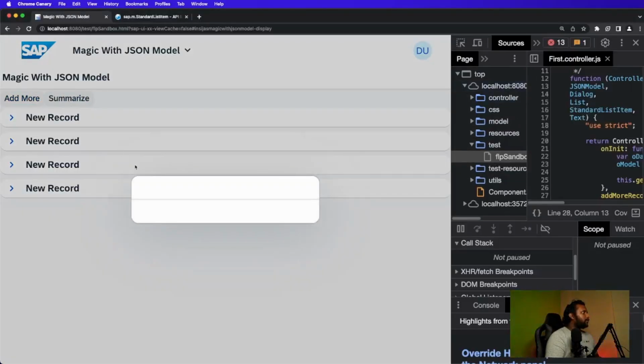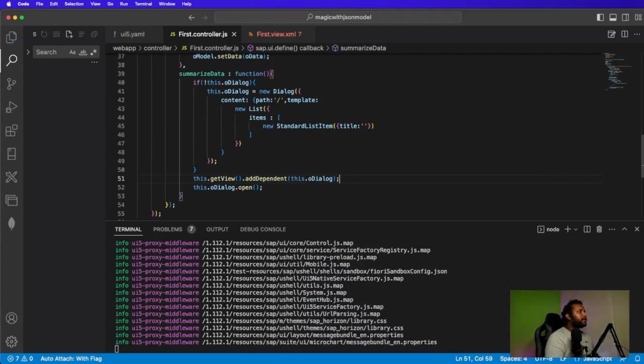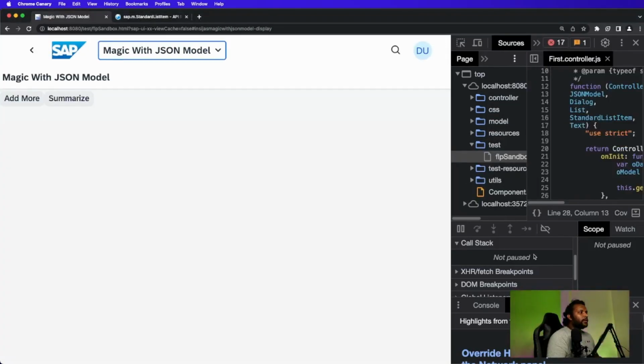Add more, summarize. Here nothing came again. What is the reason? Because the dialog is not really a part of the view yet. How do you make it a part of the view? Simply by a method called this.getView().addDependent. I'm adding this dialog as a dependent to the view, so that the dialog will be able to access the content of the view. Let me see with it, and obviously if there is a mistake, you can always go and correct it.